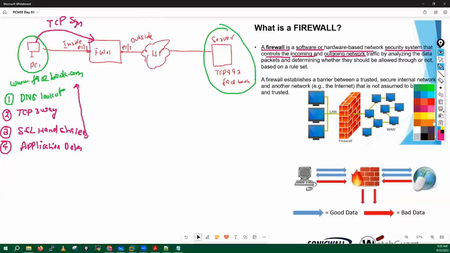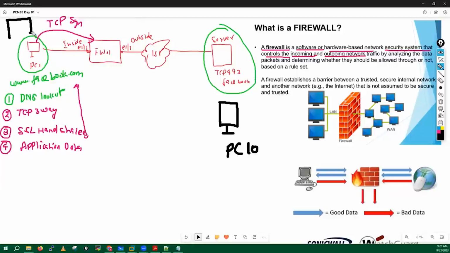So guys, let me tell you now. Incoming traffic means the traffic which is coming towards your network. Let's suppose there is one PC available over the internet, say PC10, and you have one server in your LAN, server one. Now let's suppose PC10 wants to communicate with this server, so it will forward the data like this. With regards to this firewall, this traffic is coming inside, so this type of traffic is known as incoming traffic.